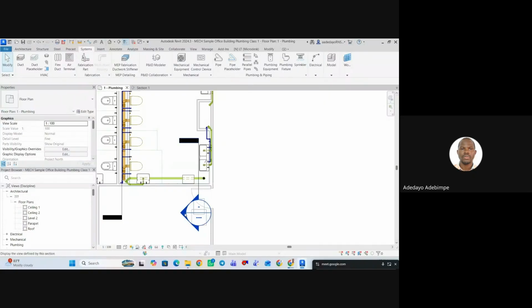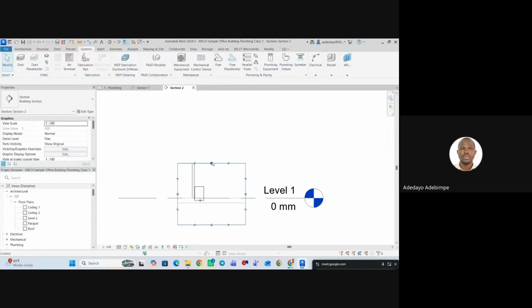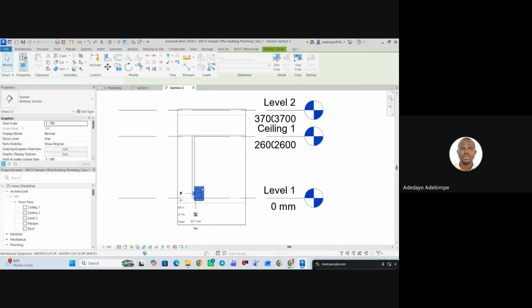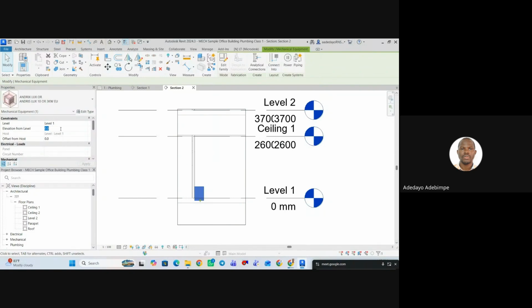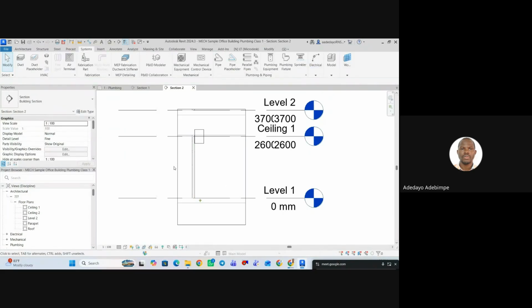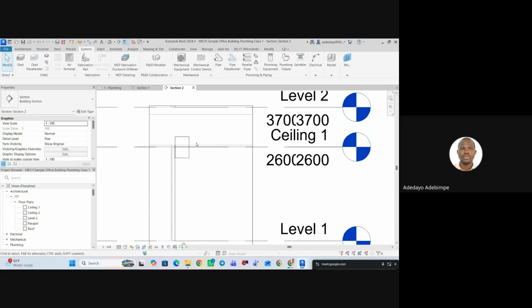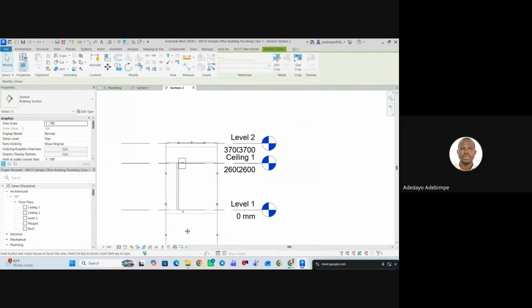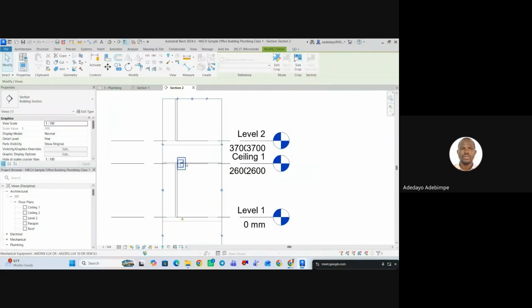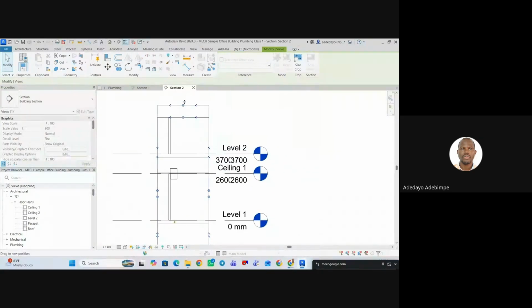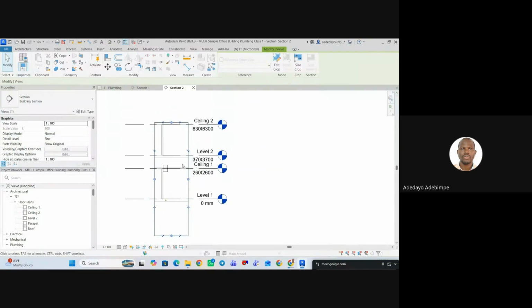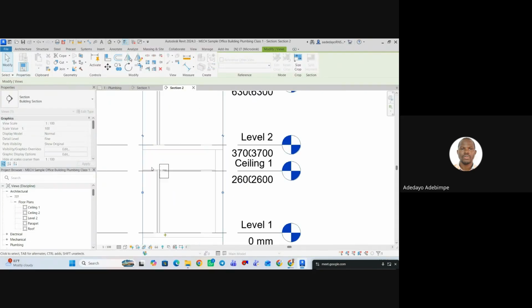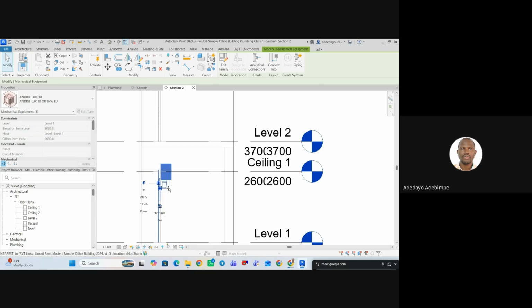I'll check it from my section. As you can see, this water heater is on the ground, and this is an over-sink water heater. So I'll do it about 2,400 from my finish floor level. Oh, it's too high. As you can see, it's already entering into the ceiling level, sorry. So let me just bring this down a little.